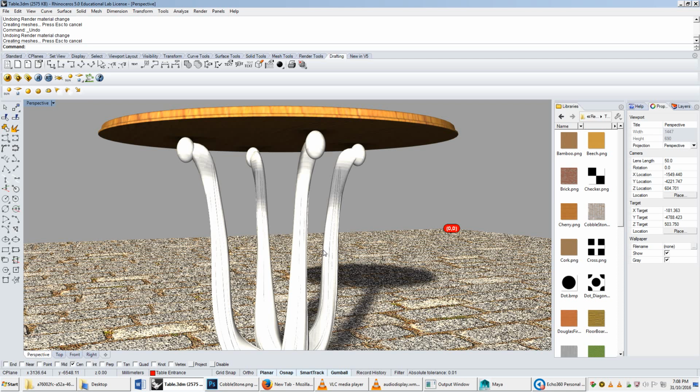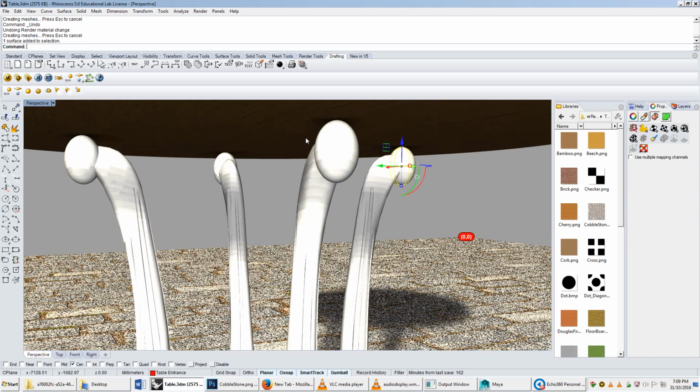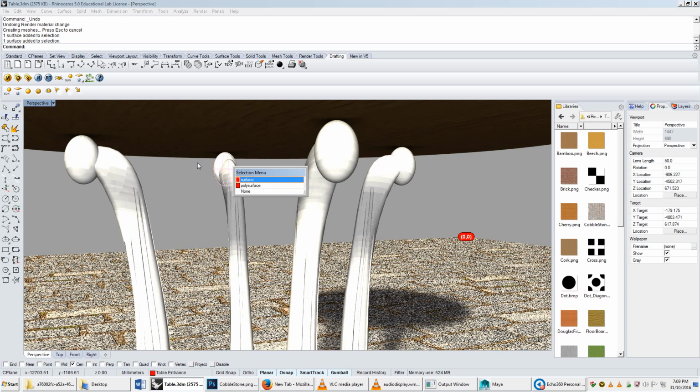Hey guys, Matthew here. In this video I'm going to look at the Spherical mapping tool, which is effectively useful for texturing things that are almost a sphere.